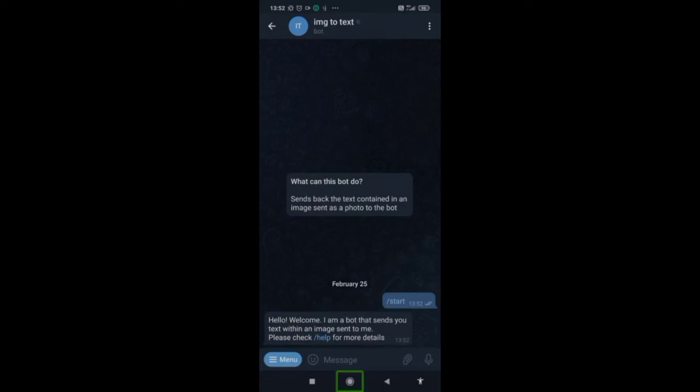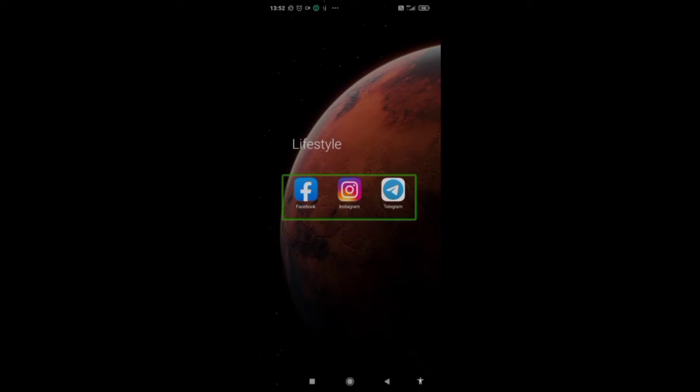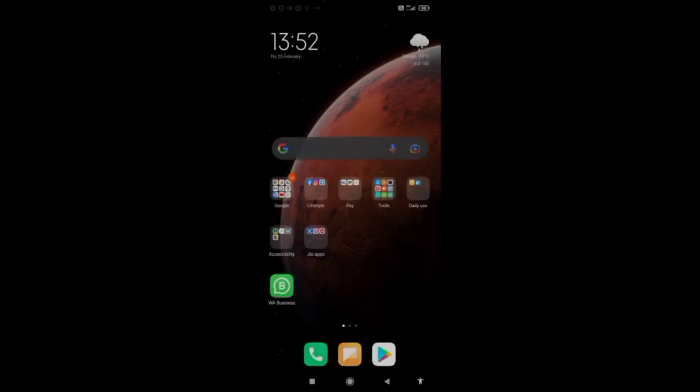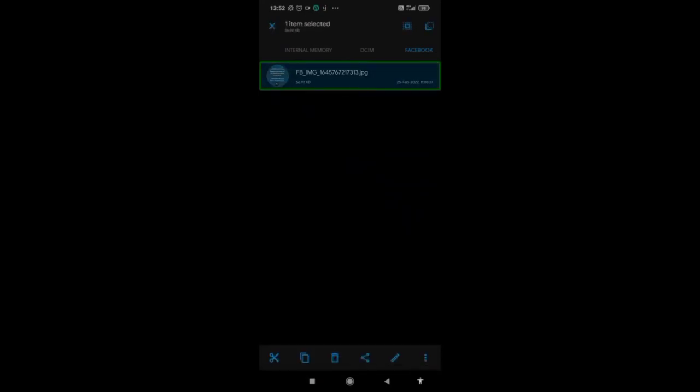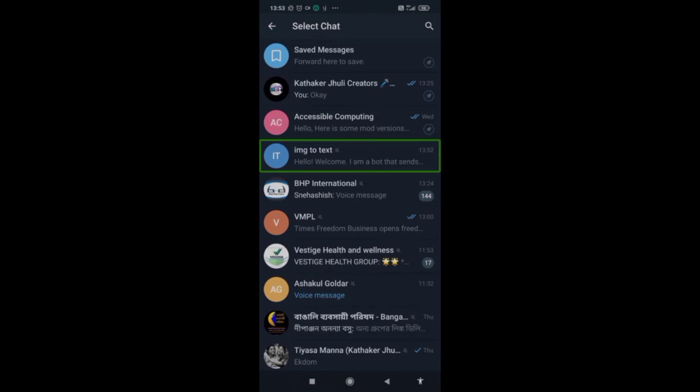Now I'm choosing an image from my directory. I'm opening the file manager, Solid Explorer. Okay, so this is the FB image which I have downloaded from Facebook. I'm clicking on share. I'm clicking on Telegram, then I am sending it to the bot. Okay, so I'm clicking on the bot Image to Text.